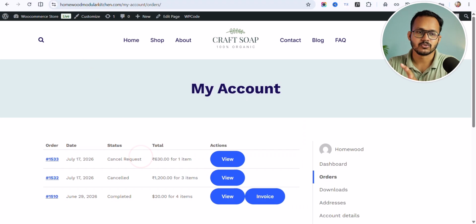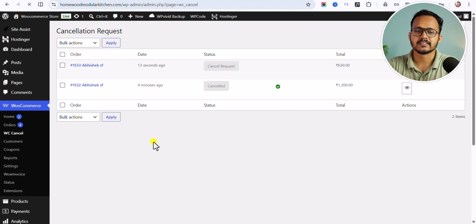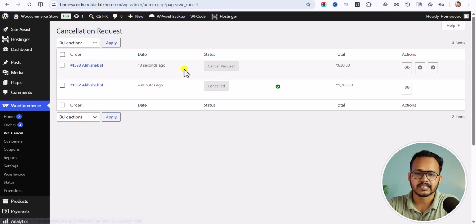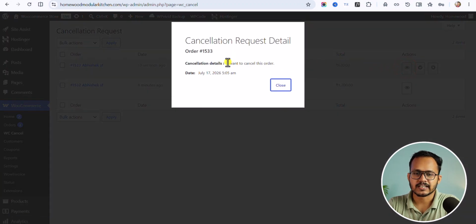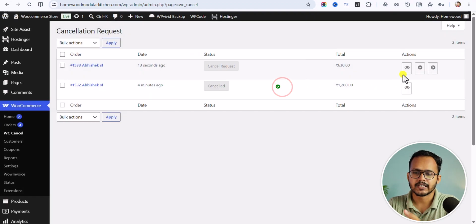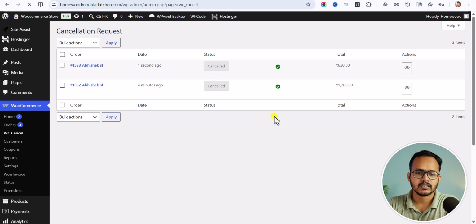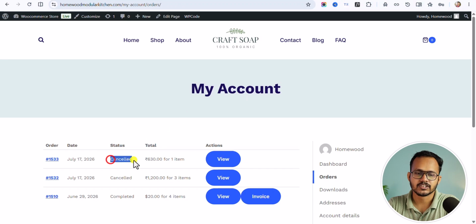Now let's go to the WooCommerce dashboard. Now admin has an option to cancel this order or decline this request as well. You can see this is a cancel request and you can see the action. You can see the cancellation details, why the customer wants to cancel this order, and you can approve it or decline it. So let me click on approve request, confirm. Now the order is cancelled. If you go to the order page and refresh it, now the status is changed to cancelled.